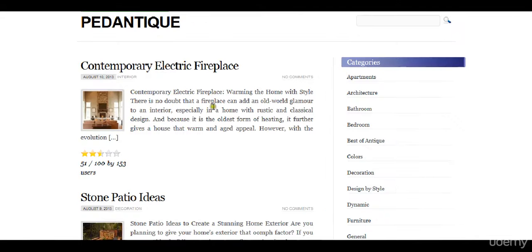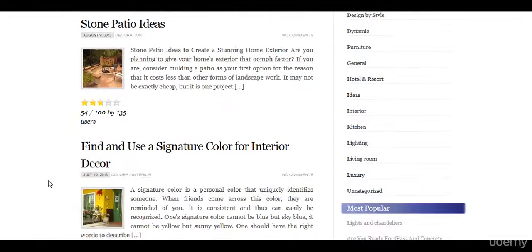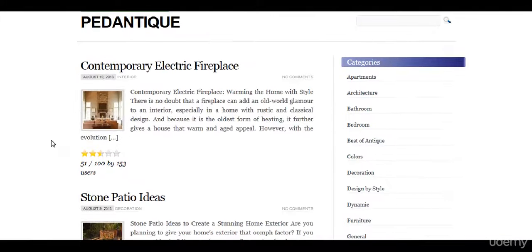Your article needs to be specific enough that somebody would search for it. If this article title was fireplace, there's no way that I would be able to compete for that, because there are companies selling fireplaces. They have way more money to spend on it. So I need to compete with something like contemporary electric fireplace or stone patio ideas, or find and use a signature color for interior decor. It needs to be more specific if you're going for search engine traffic. Now that is your first way. That's your first pillar. The second one is going to be social media.